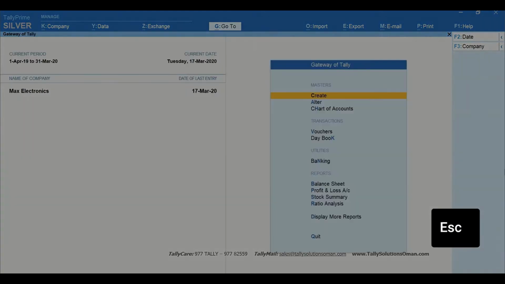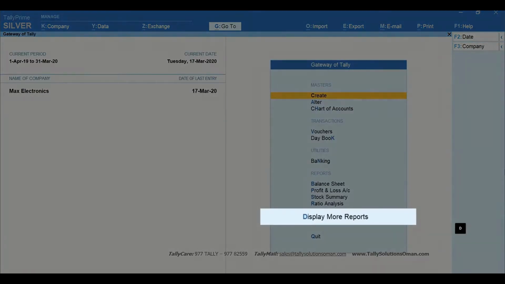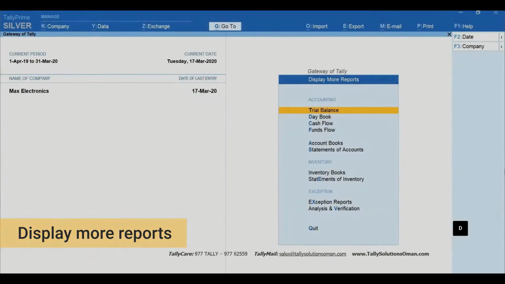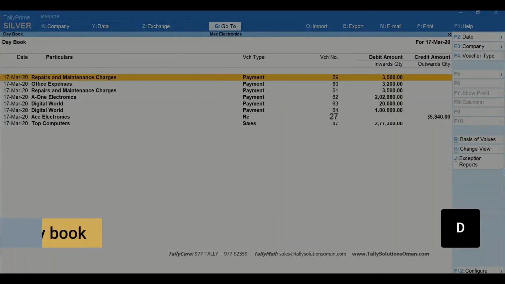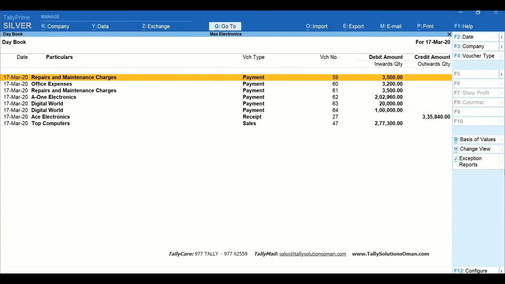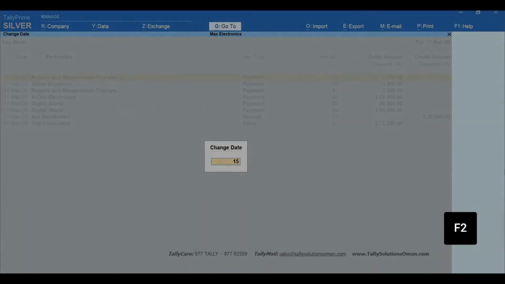Let's see another way to navigate to Daybook. Press Escape. From Gateway of Tally, press D for Display More Reports. Again, press D for Daybook. Here, you can see all the transactions recorded on the current date. To view transactions of another date, click F2 for Date and mention the date.